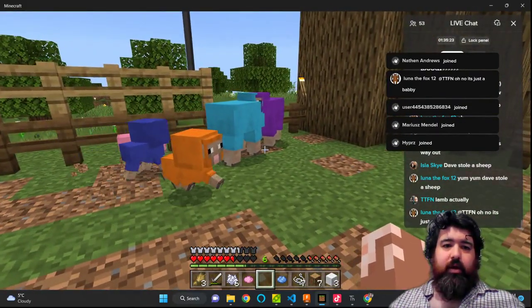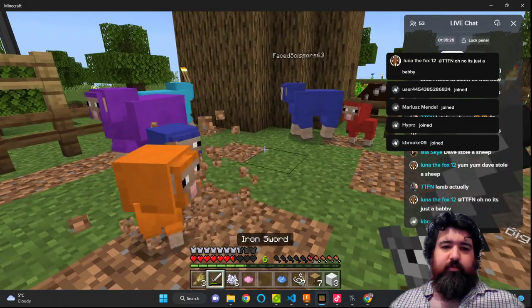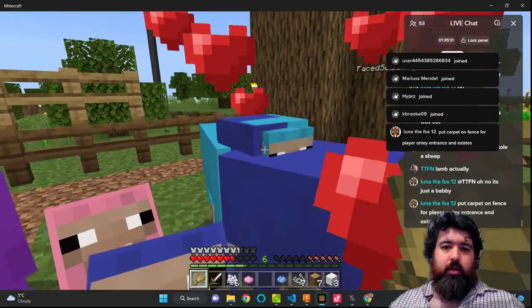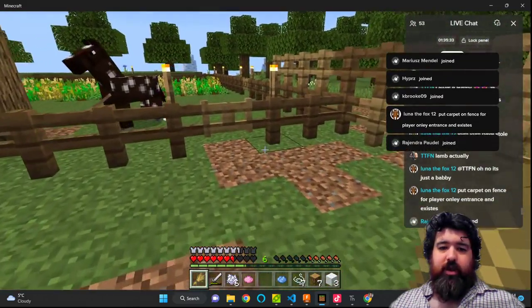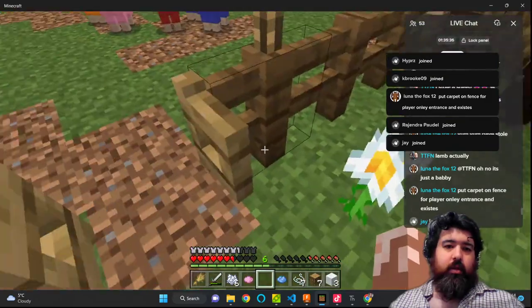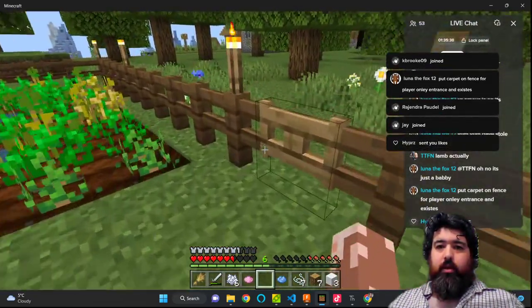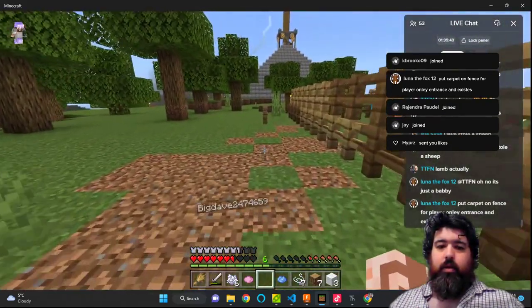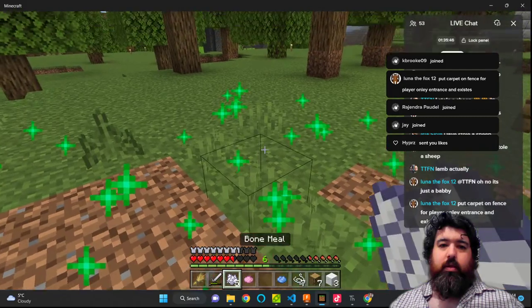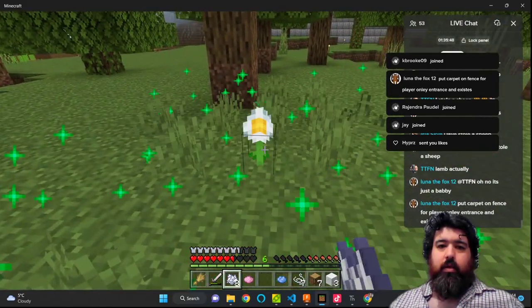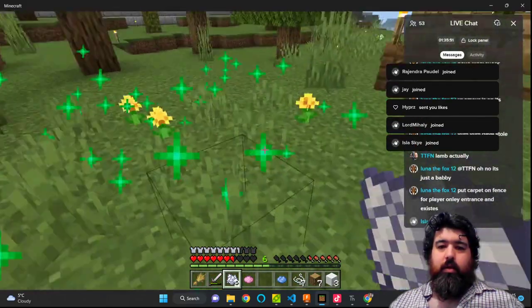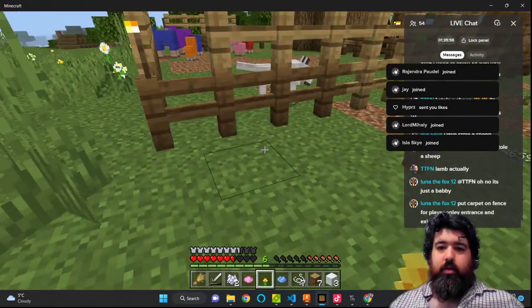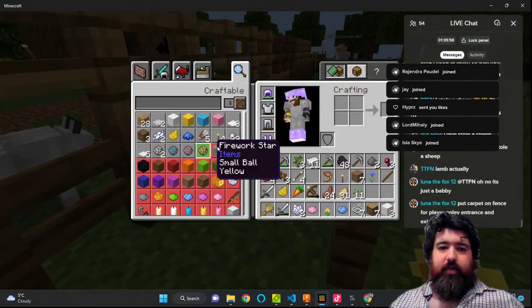Yellow. We're missing a yellow one, aren't we? So we need to breed a couple more. Then I need to go and find some yellow dye. There we go. And I think we nearly have all the colours back.